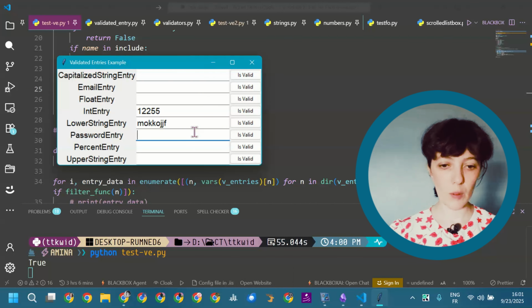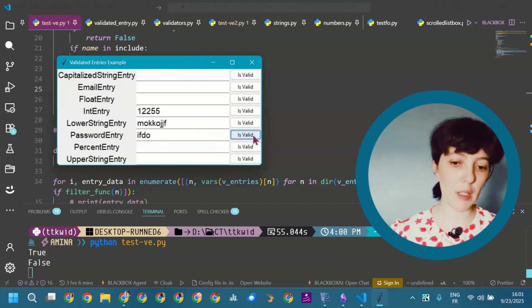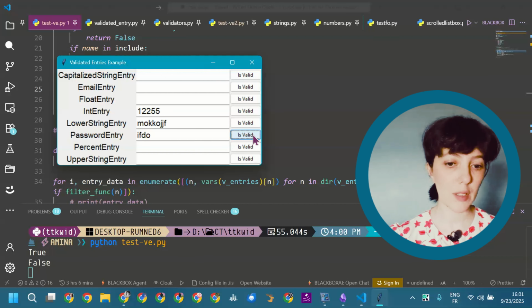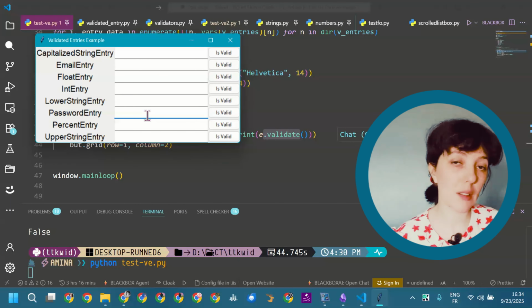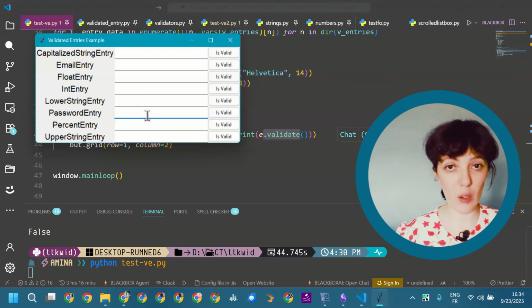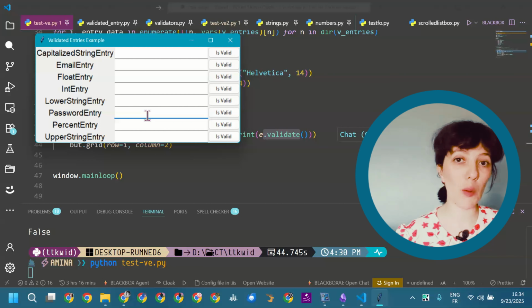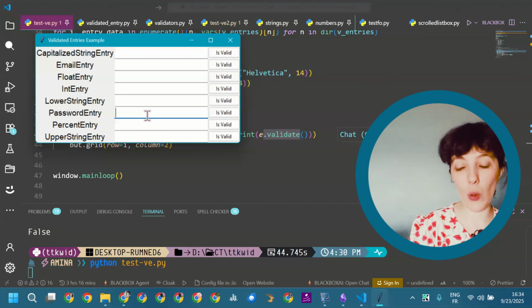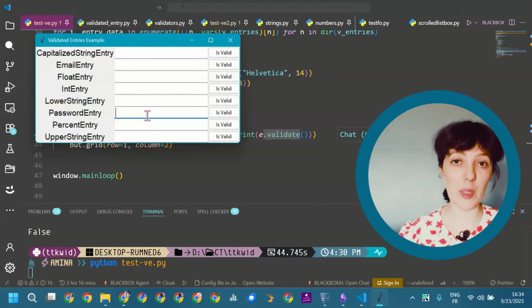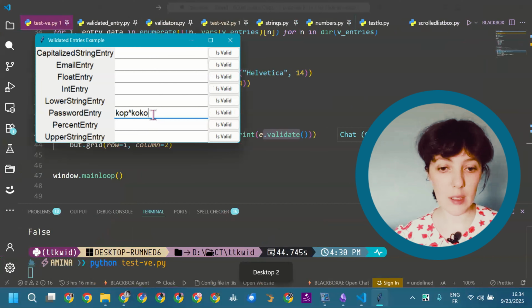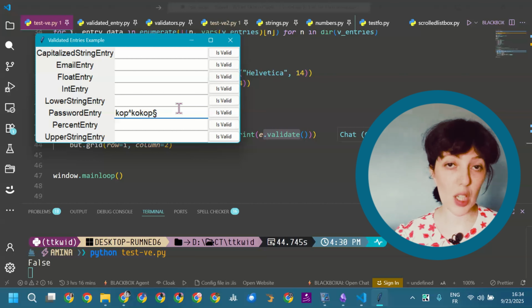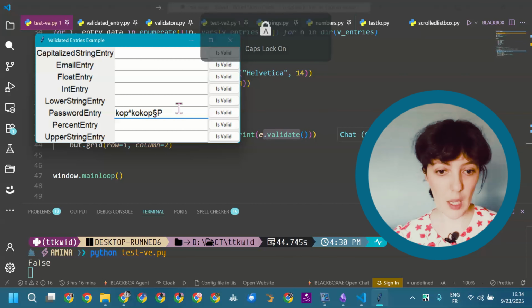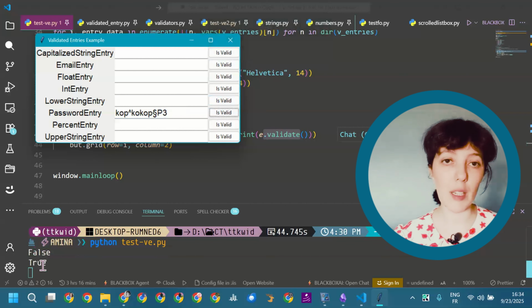Password entry, you can write your password, but when you check its validity, it will return false if it's not correct. The password entry, in order to have a valid password, it must be at least 8 characters long with at least 1 minuscule, at least 1 majuscule, 1 digit and 1 special character from a specific set of special characters. So if I write this password and I check it out, it's not valid. I had to add a special character, a majuscule and a digit in order to be valid.